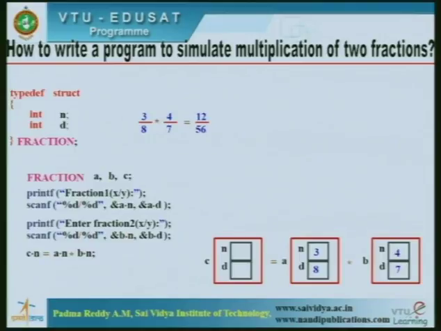C.n. So 3 into 4. What is 3 into 4? 12. 12 should be copied into which location? C.n. So into this location 12 should be copied. Next I have to multiply the denominator. This is the first denominator 8. What is the second denominator? 7. 8 into 7. So first of all we have to access 8.